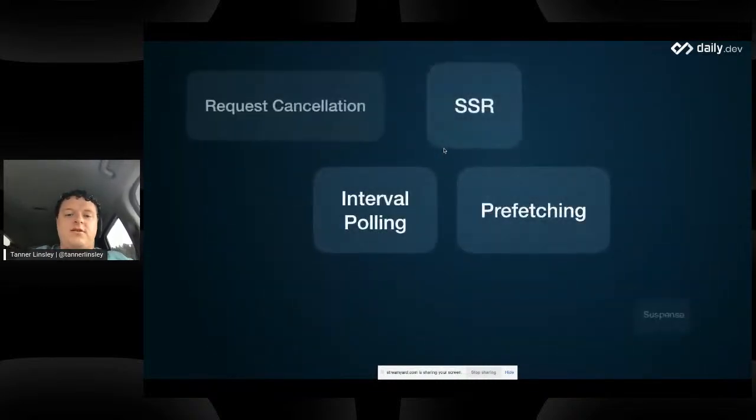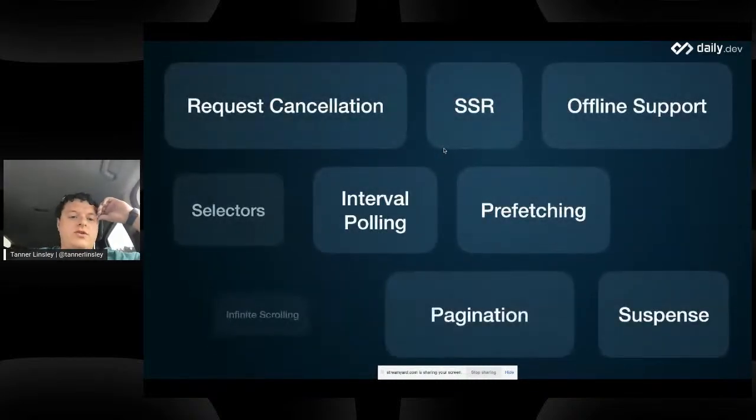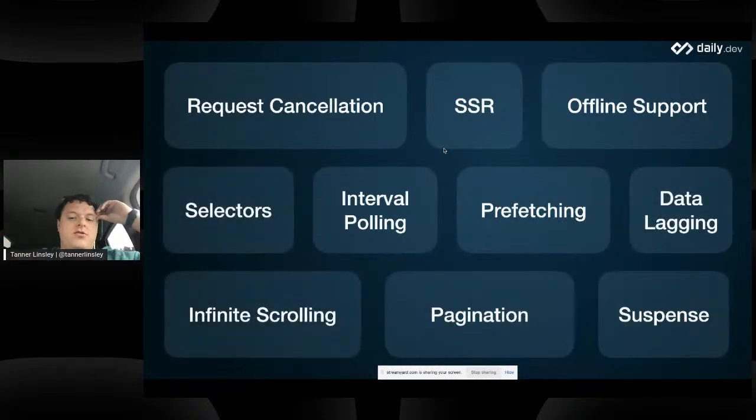There's a lot of other things that React Query can do. Request cancellation is a great one. It has amazing SSR support. The story behind that is great. We have experimental offline caching as well, I know people are using it to store in local storage and session storage. I'm doing that.